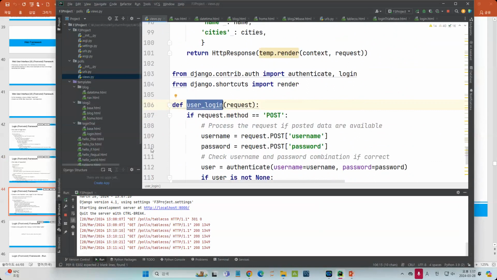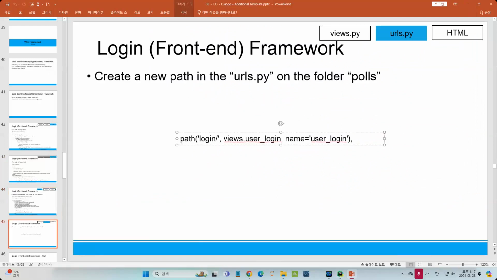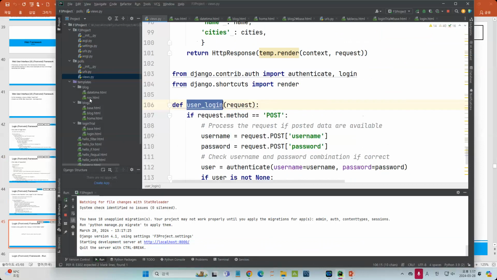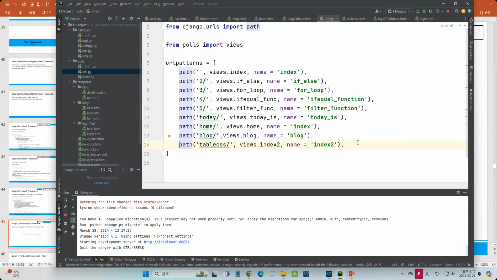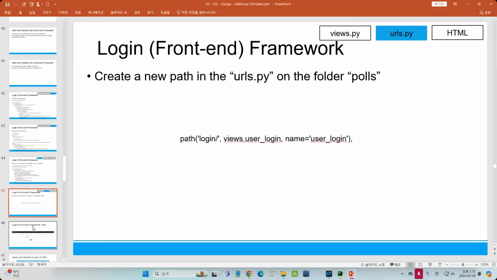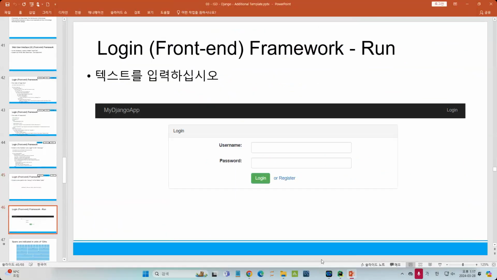So after we have the HTML, after we define the function, let's make the path. Okay, I hope that you understand how to put this path. So you can put it into the URLs. So let's make it just after the table CSS. Okay, so we have a new path which is login, and then we are going to access the user login, and this is the name of the user login. Okay, now let's look at the result.